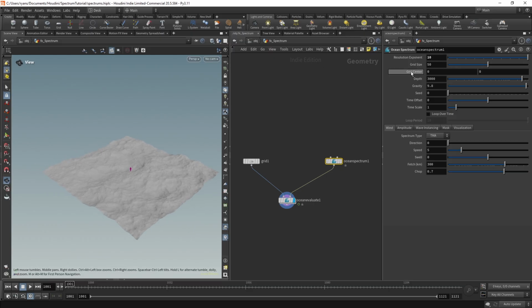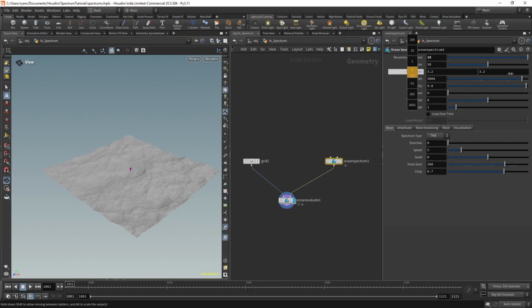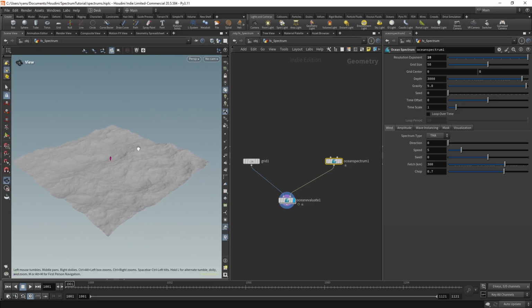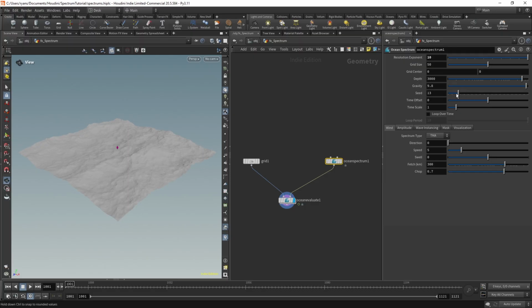So grid center is essentially just an offset of that grid. I wouldn't really touch it, you don't need to. Depth specifies the depth of it. It does change it slightly, especially on the lower values, but for the most part I've never really changed that and noticed a usable use case for it. If you do know a use case, please yell at me, because it'd be good to know. Gravity, I'd leave at 9.8 unless you're doing something quite bespoke. Seed is just the seed of the ocean, as is most things with a seed value. You can just change that for a different sort of pattern.